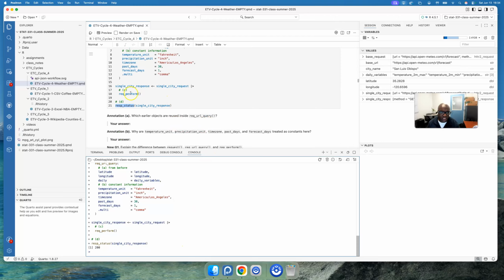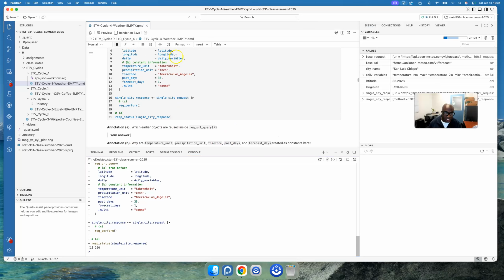So now that we got the request, it's in R. Great, fantastic. We need to parse it. But before we parse it, let's make sure we have some conceptual understanding done. Which earlier objects are reused inside the request URL query? That's going to be the longitude, the latitude, and the daily variables. So I'm just going to play the game. Copy and paste. We reused the following variables to be able to make our query to the database.